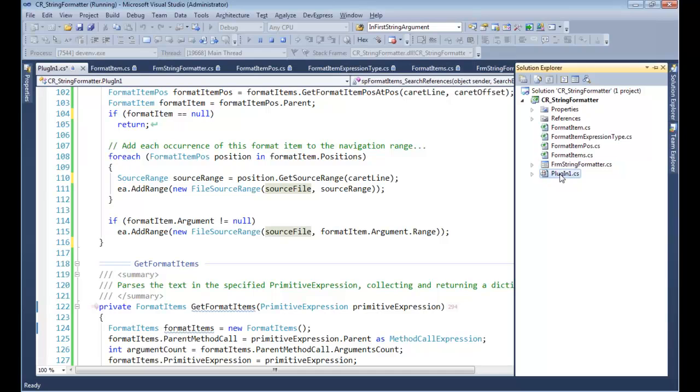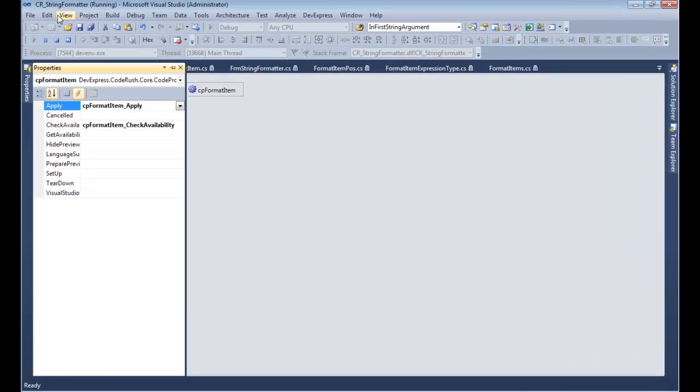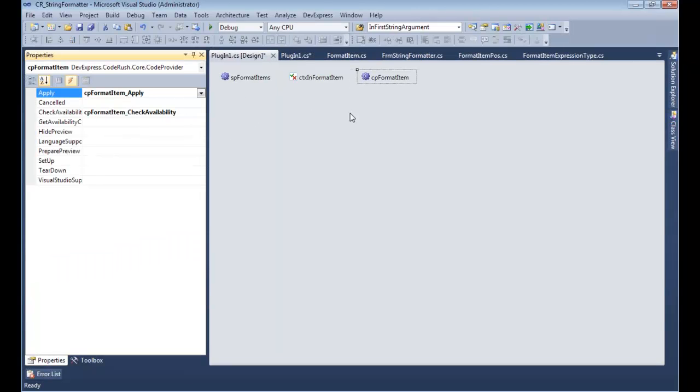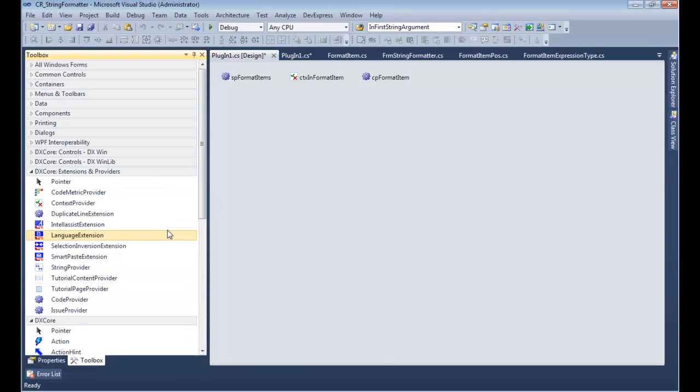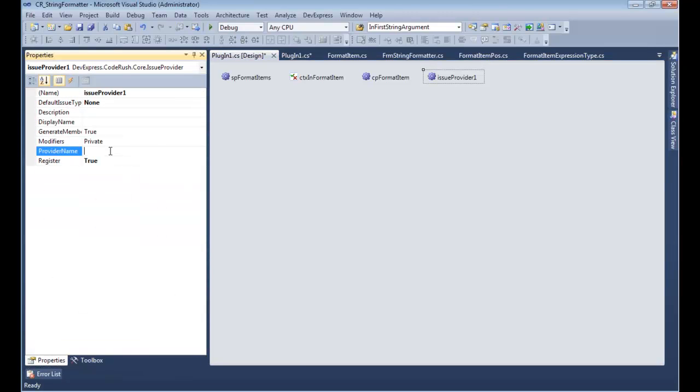So plug in one, bring up the toolbox, and we want to drag an issue provider on. We've done this before. Provider name, this is going to be FormatItem check, I guess. And the display name, FormatItem, maybe we should say FormatItem index too large. That's what we should say.